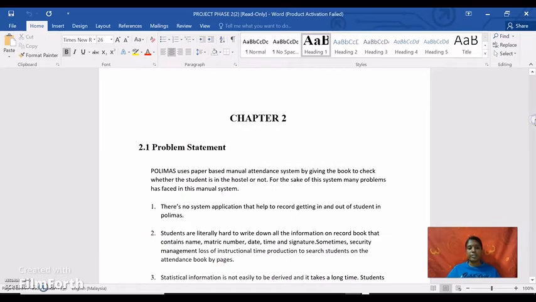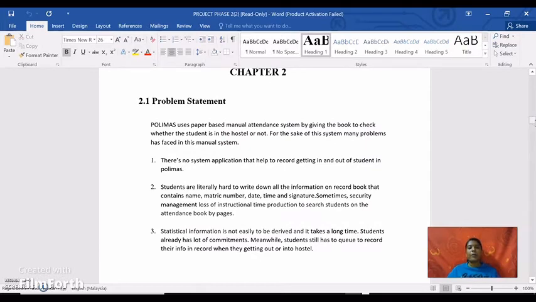Now let's see chapter 2, problems. 2.1 problem statement. Polymas uses a paper-based manual attendance system by giving the book to check whether the student is in the hostel or not. Because of this system, many problems are faced in the manual system. First problem is there is no system application that helps to record getting in and out of students in Polymas. Second, students find it hard to write down all the information on the record book that contains name, matric number, date, time, and signature. Sometimes security management loses instructional time and productivity searching for students in the attendance book page by page.